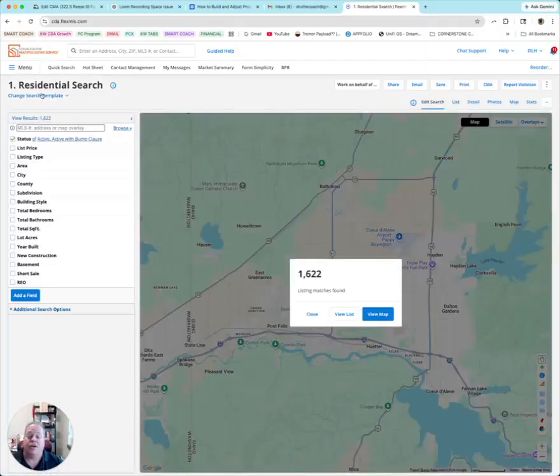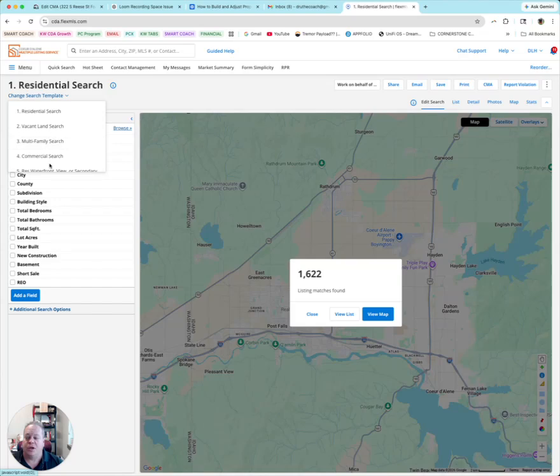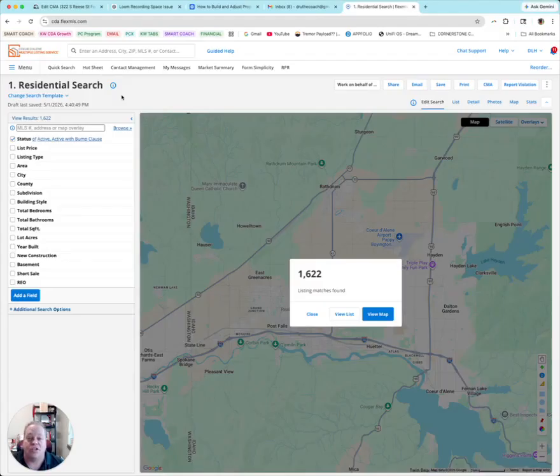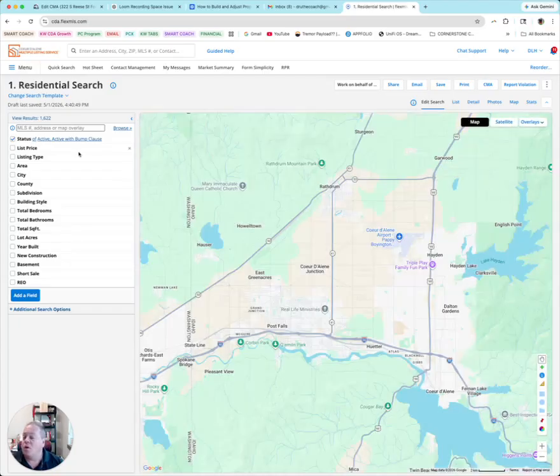By the way, if you're going to do anything for vacant land, then you would click this arrow and you could switch to vacant land, multifamily, commercial, waterfront, and so forth. But we're staying in the residential space. 1,622 houses on the market today as of 4:40 in the afternoon, May 1st, 2026. By the way, this morning there was 1607 and yesterday was 1557. Inventory is coming alive. It always does this time of the year.